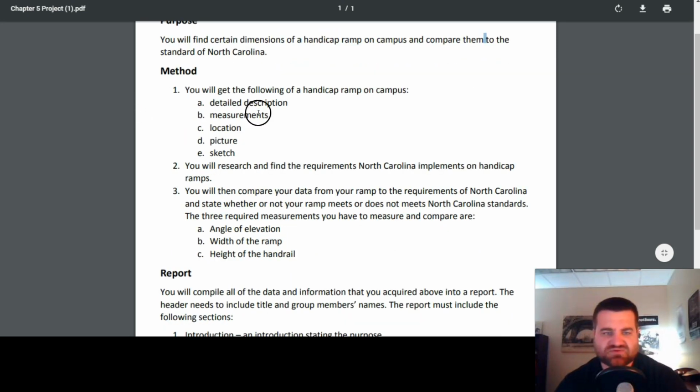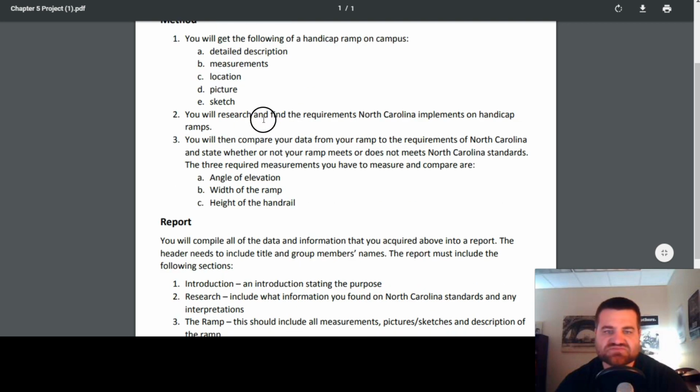Okay. So the method for doing this, you will get the following of a handicap ramp on campus or wherever you're looking at: a detailed description, measurements, the location, a picture, and also you'll draw a sketch. You will research and find the requirements North Carolina implements on handicap ramps. And then you will compare your data from your ramp to the requirements of North Carolina and state whether or not your ramp meets or does not meet North Carolina standards.